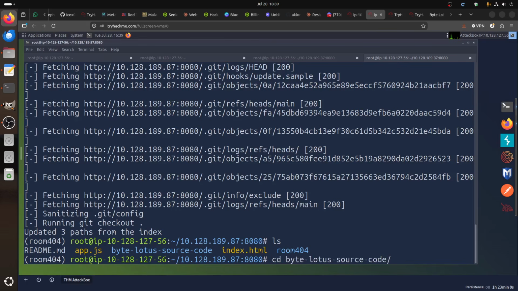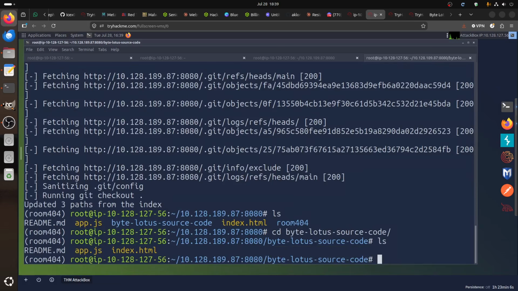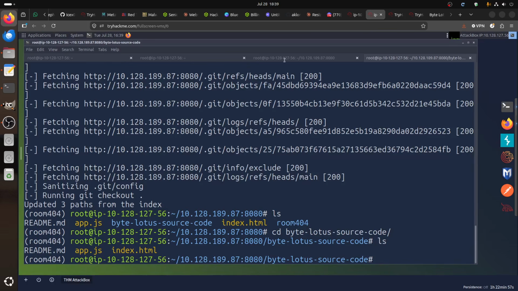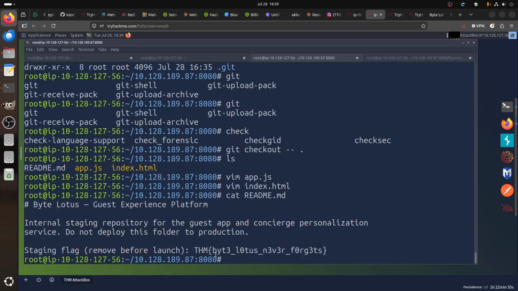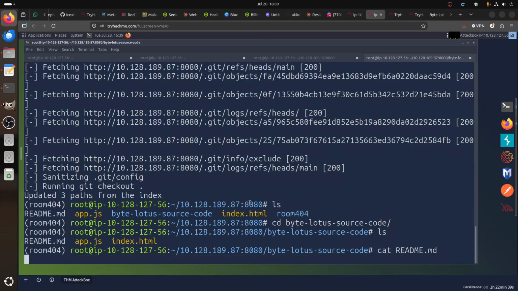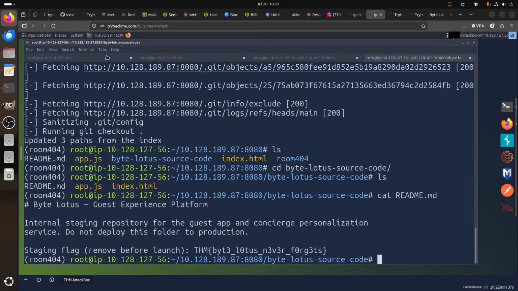If we look inside, cd byte lotus. So if I go there, we find the same things we have up here. So we did it the same way. We can find the same files as we did with this one. So we were able to get the files directly, or you can use the git dumper tool. It also gives you the files, and of course the readme. So we got it in both ways. You have two options.